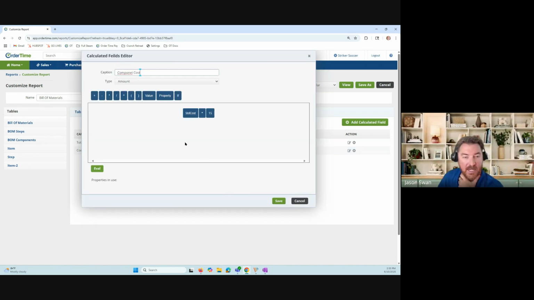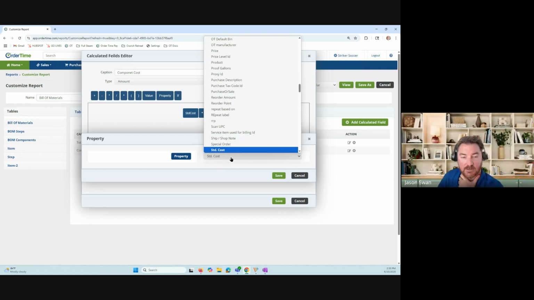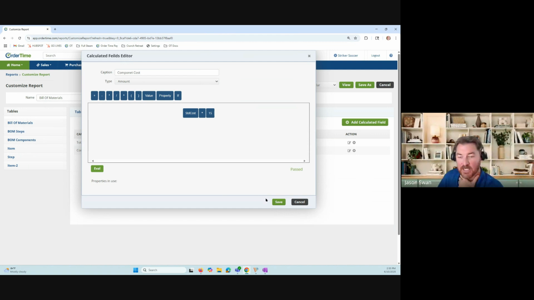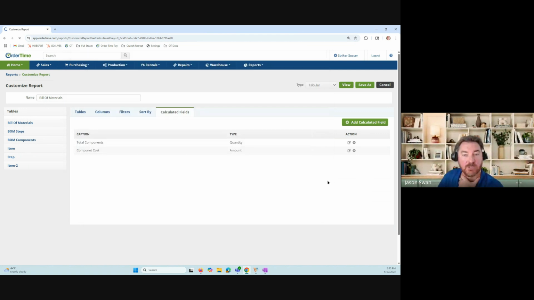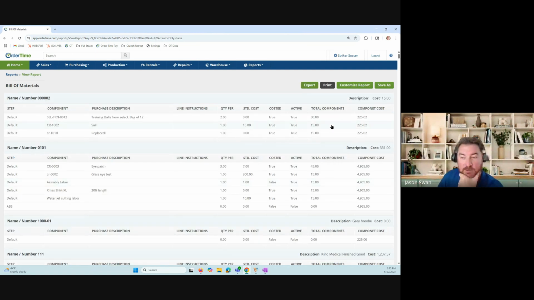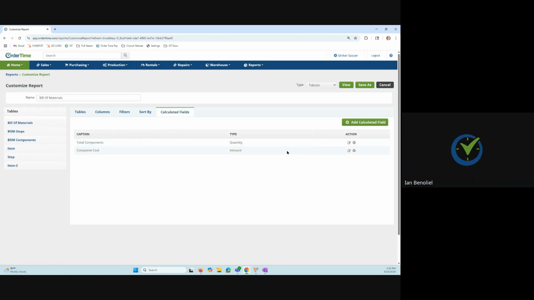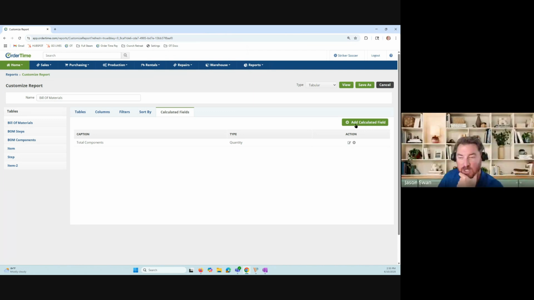Component cost. Click edit. We're going to edit that. We're going to pull from the item 2 standard cost. Save. Eval again. Save. View. All right. Nope. Still not working right. Again, it's in beta. That's something we'll look at. I think you should delete the whole calculation. Remove it. Yeah. Try and re-edit it. Mm-hmm.